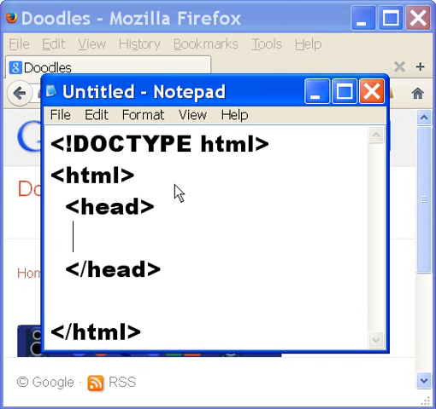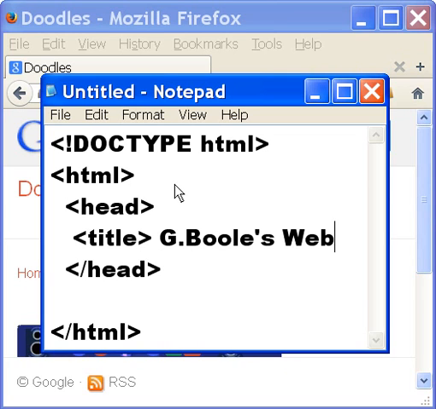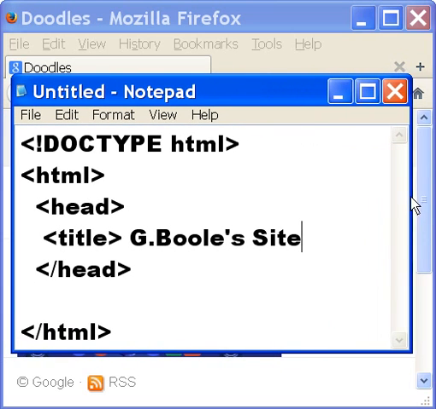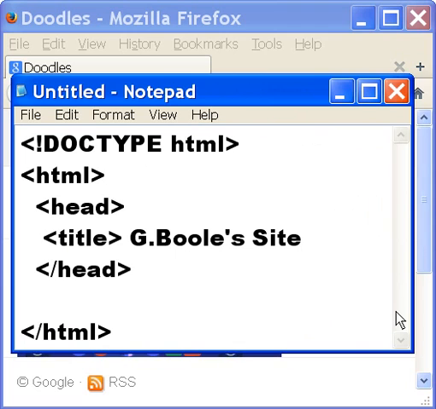And here we're going to have the title. The title will be G-Bulls Web, G-Bulls Site. I like that. And let's move this over, see if we can get some more room. And now I have the start of the title. Here's the end of the title. All right, that's good enough for now.